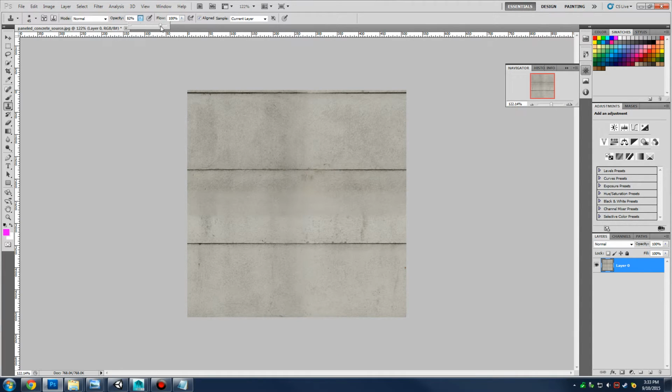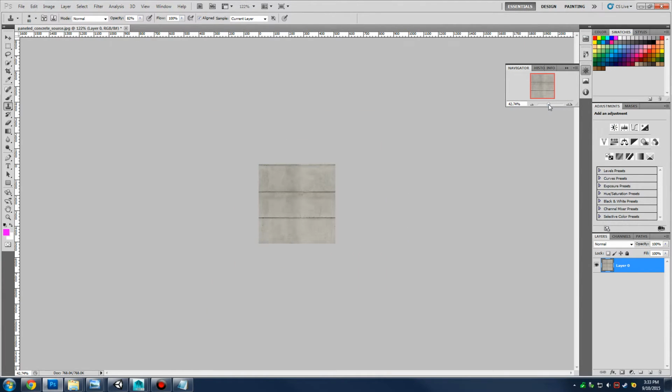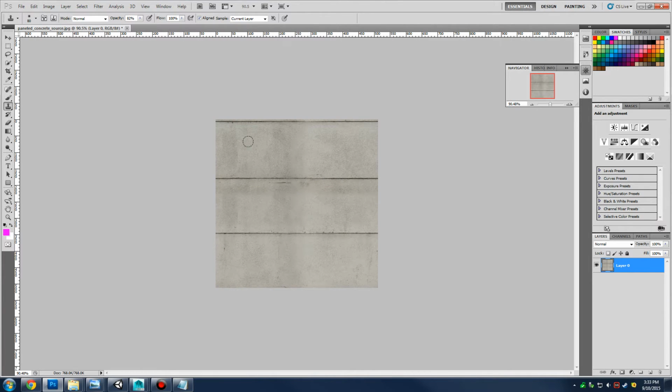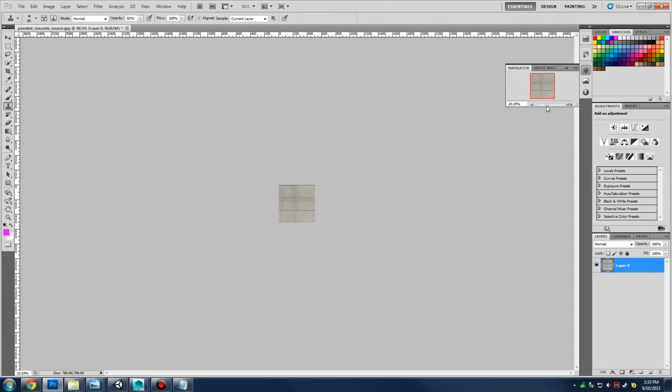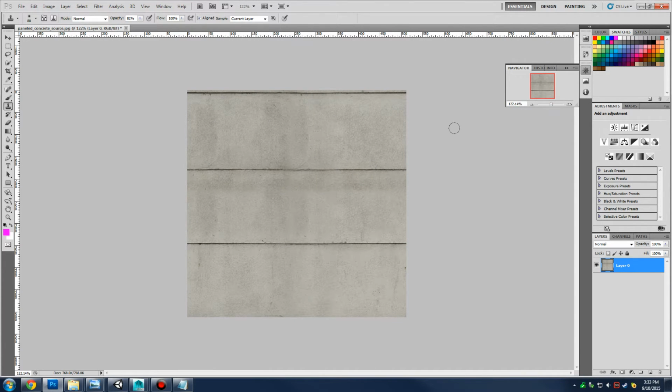I'm going to increase my opacity. And we'll go in, and there we go. I've kind of darkened up that little area right there. And we have a brighter seam right here. So I'm going to go in and just paint over that. I'm just trying to get my color values as even as possible. There we go. And I'm going to call this texture done.